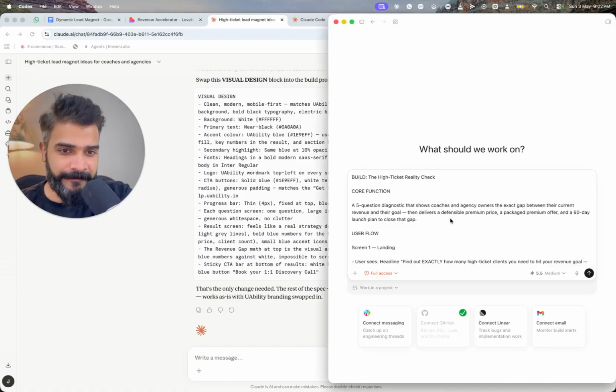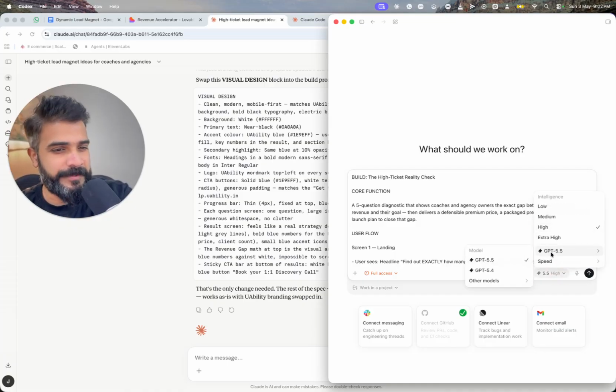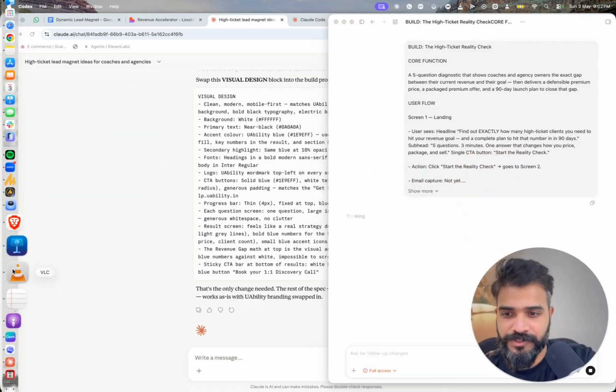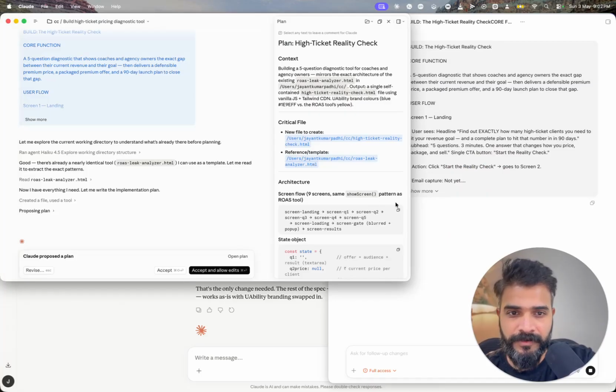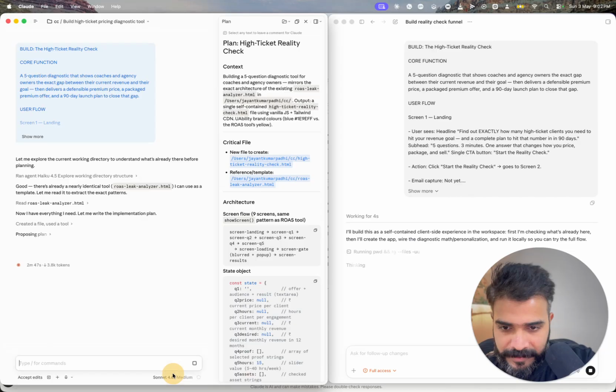So let's say this one. The way Codex works is very similar to Claude Code. You just put the prompt, it builds the app. Here I'm going to use intelligence high, GPT 5.5, and speed is fast. Let's hit enter, and it is just doing its job. And I'm going to do Claude Code on the side. Accept and allow all edits.